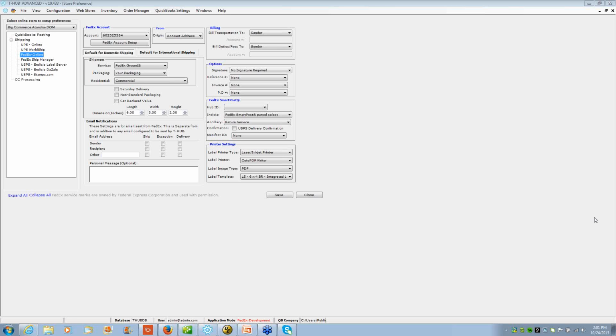I think I answered most of the questions. If not, we will scan through these questions again. Oh, Shri asked about Puerto Rico. Yes, it does support shipping to Puerto Rico. Rosanna asked, can a default shipping method be set for a specific customer on T-Hub? No, you cannot set up a default shipping method by customer.